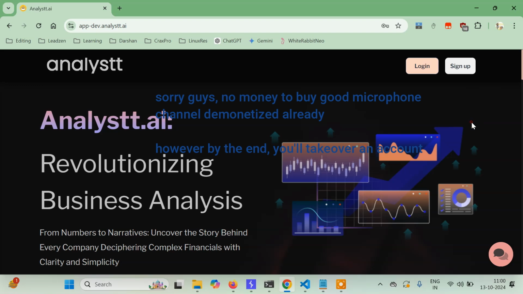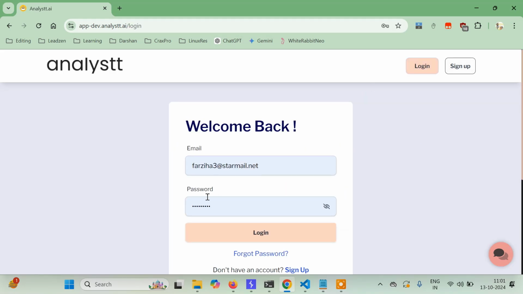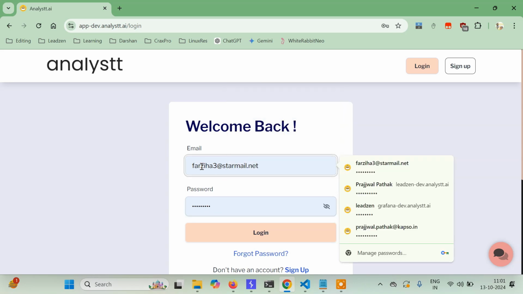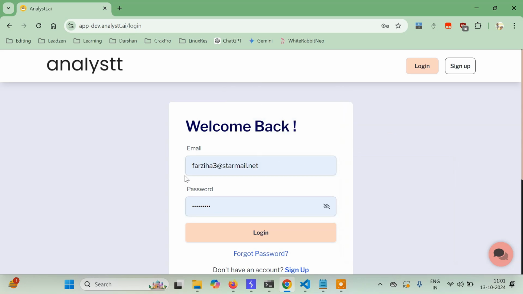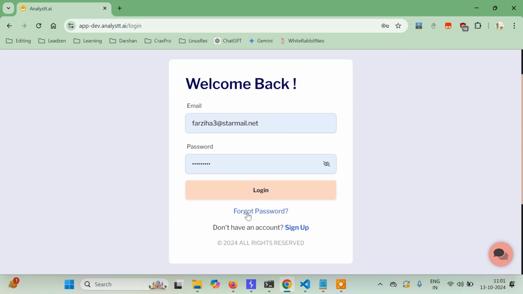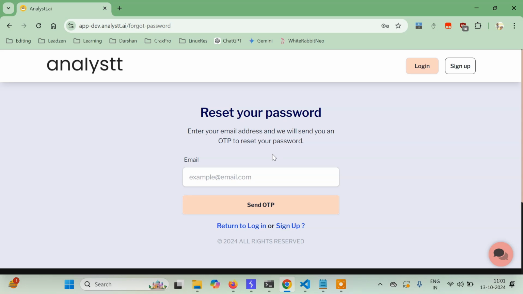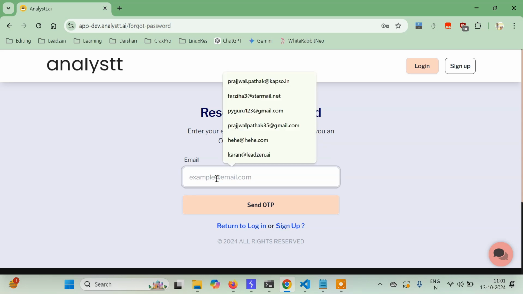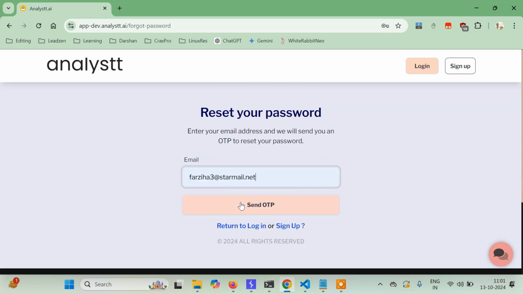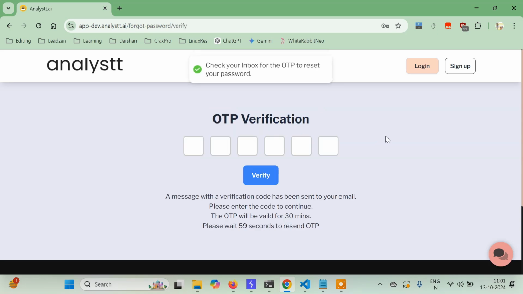The first thing is I'll open this website and the login page. Here I already know the password. Let's say this is someone else's email and I want to log into this account, but I don't know the password. So I'll simply click on forgot password. Now it asks me to enter my email and it will send me an email there. So I'll enter my temporary email and click on send OTP.